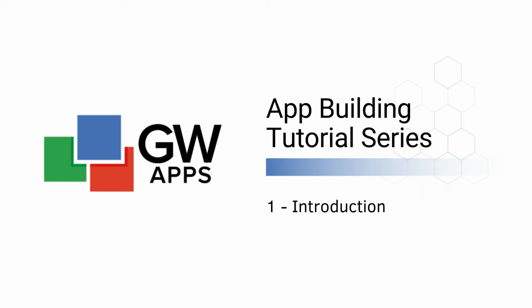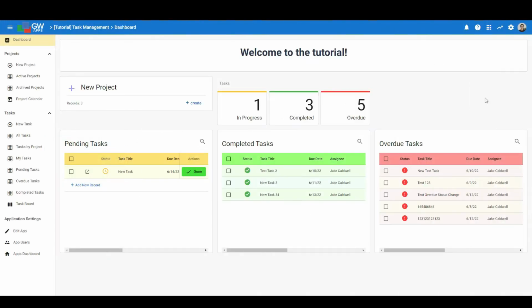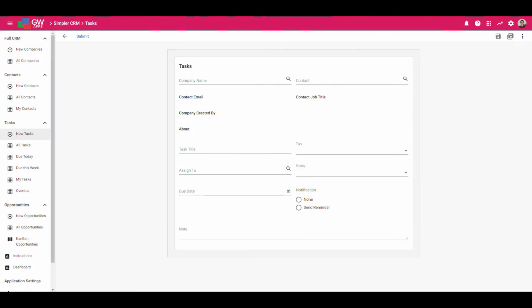Over the course of 7 short videos, including this one, we are going to create a simple yet functional task management application. Now, I've chosen a task management application for this tutorial, which is of course useful on its own, but primarily because tasking can be implemented in all kinds of applications. For example, both our simpler CRM and our event planning templates include tasking systems specific to their purposes.